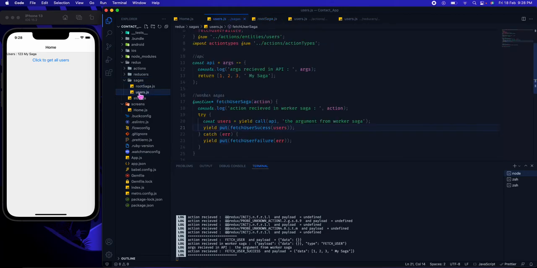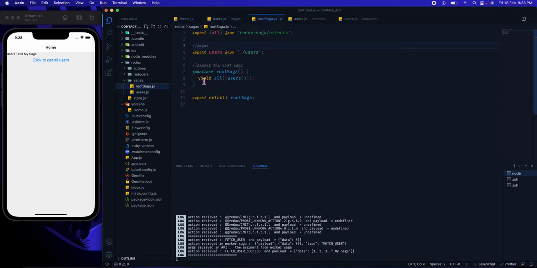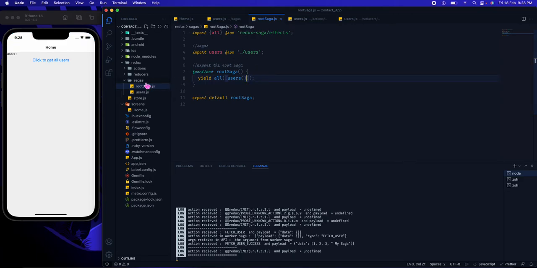So I will just create a new file for the product asynchronous actions, and then inside the root saga, this is like users, I will put a comma here, and then write products, in future if I add some products saga. Okay, so that's the beauty of this arrangement of folder structure.